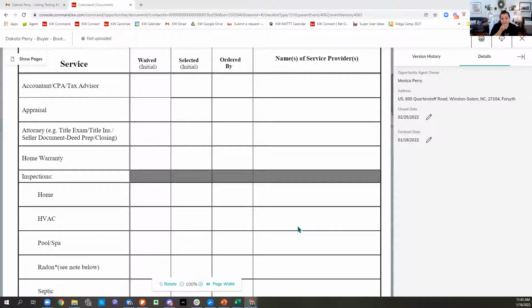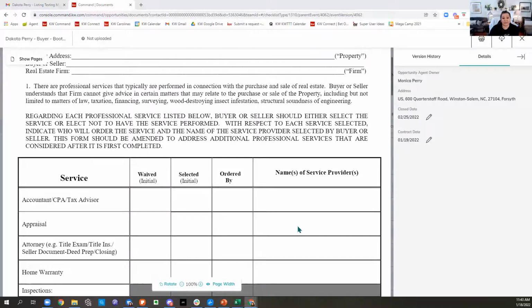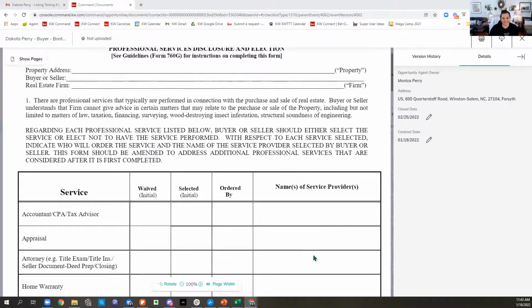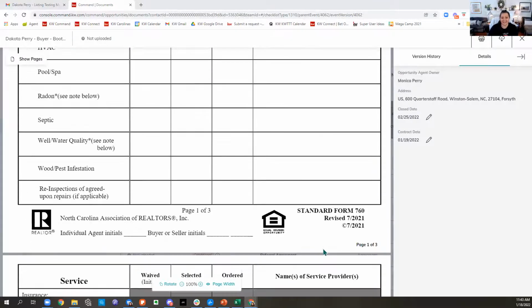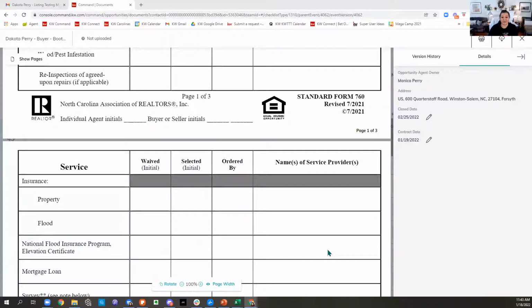Right? Gotcha. And then keep that form. That's why it's required. How long do we have to keep forms? 7 years.